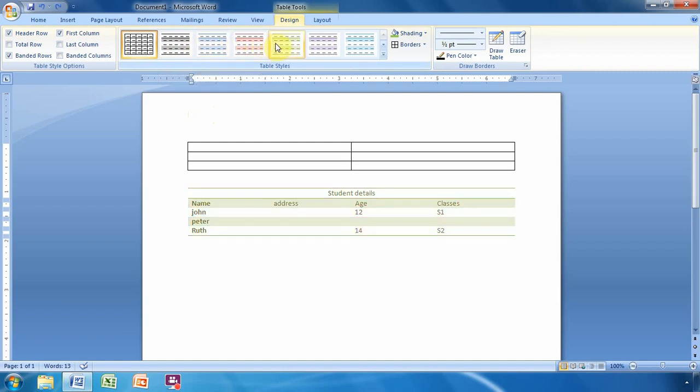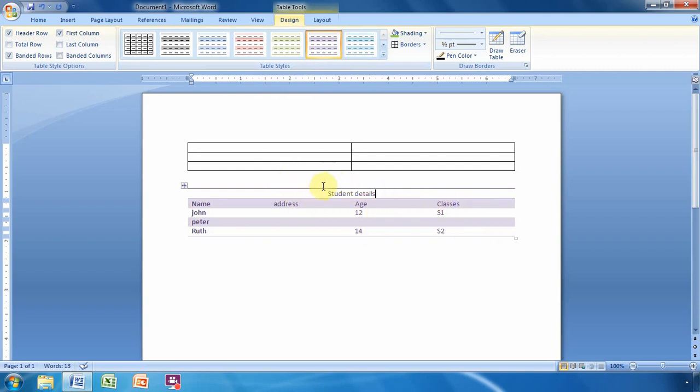As you're pointing on these different table styles, you can see a live preview on your table. So let's select this option as our table style. We click once. So when you click once, this table style affects the selected table. And also you have to note that all the formatting that you have done before will be overwritten by the table style that you have selected. For instance, you can realize that here we had a green color under our title, but now it has been overwritten. So that is what the table style will do to the selected table.